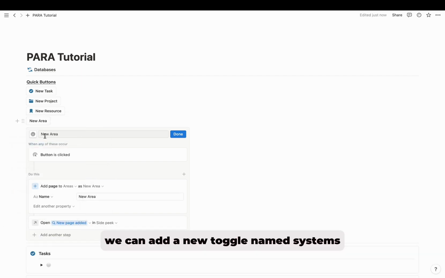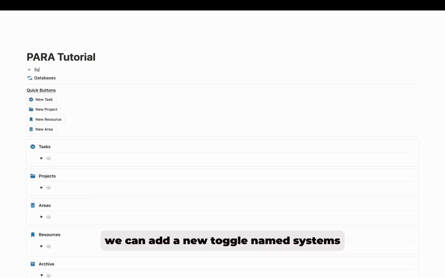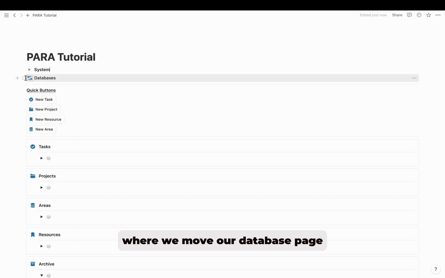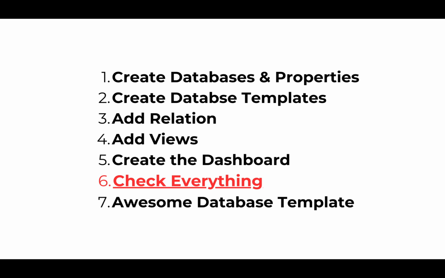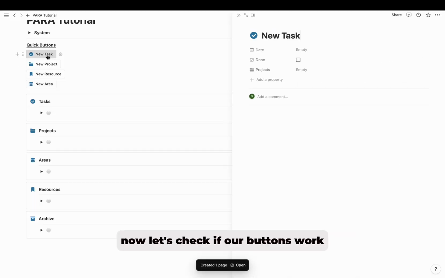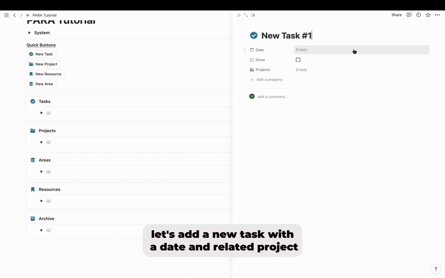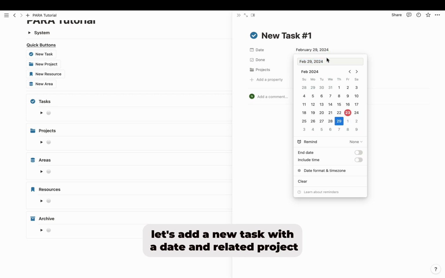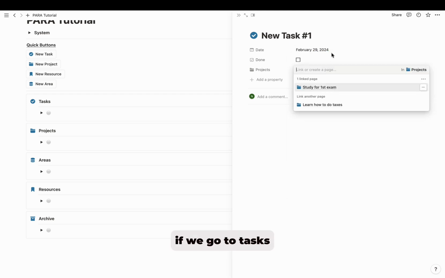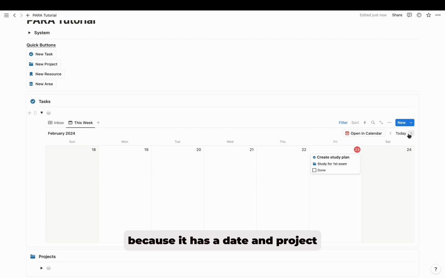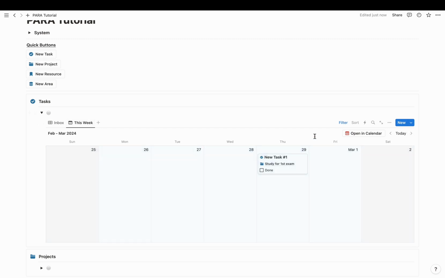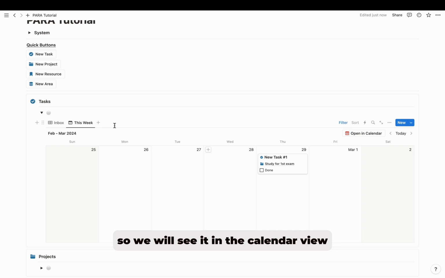We can add a new toggle named Systems, where we move our database page so that we don't open it by accident. Now let's check if our buttons work. Let's add a new task with a date and related project. If we go to tasks, it won't be in the inbox because it has a date and project, so we will see it in the calendar view.